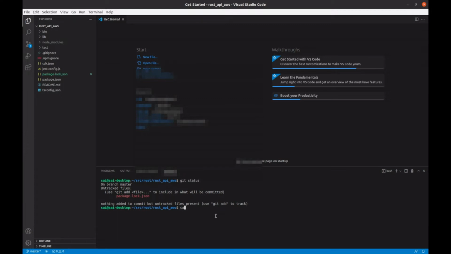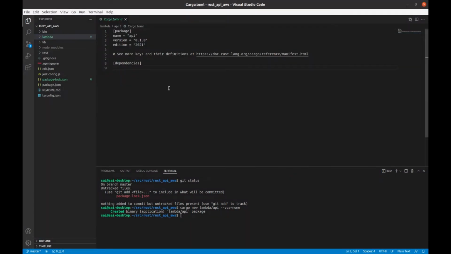So let's go ahead and use cargo. Let's call it API. So when you create a new project using cargo, it's automatically going to create a Git repository, but we already have Git initialized in this folder. So we're going to give it the option of saying there's no version control system. And there we go. So our project is created, and let's take a look.